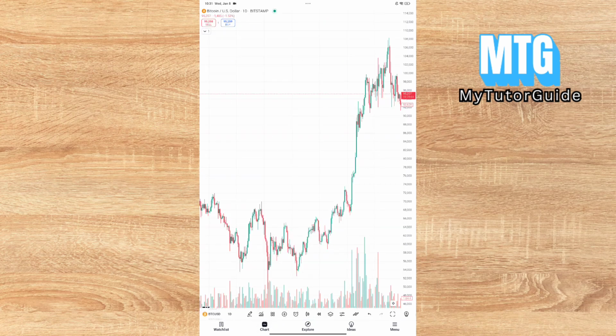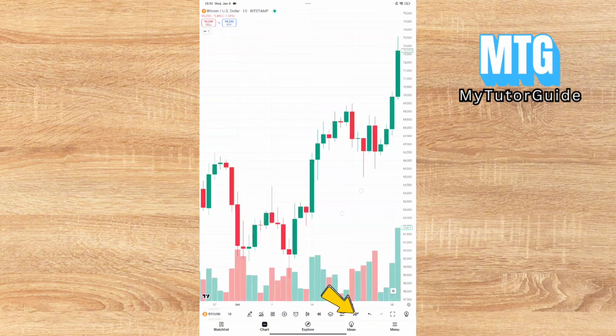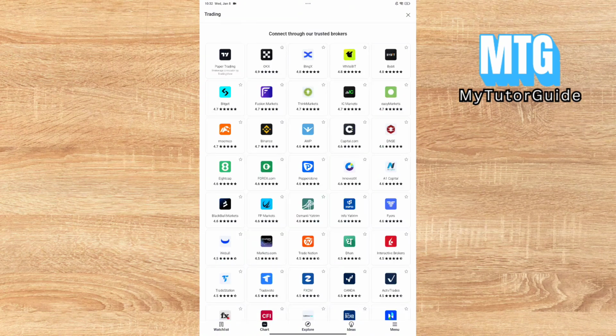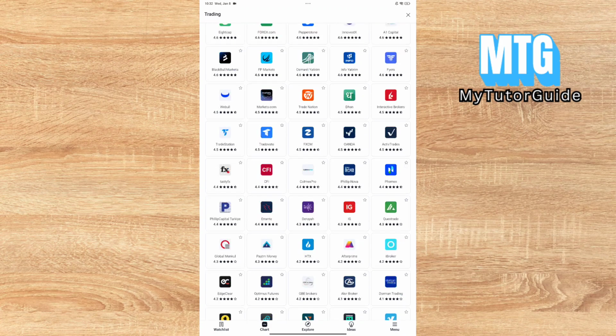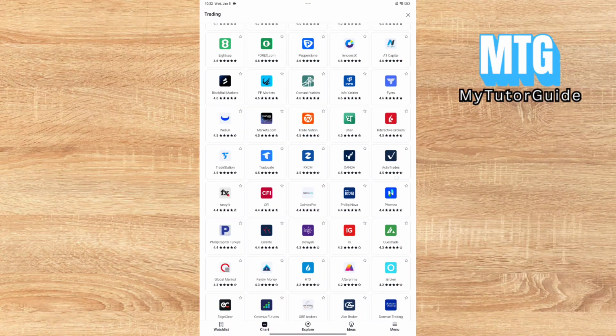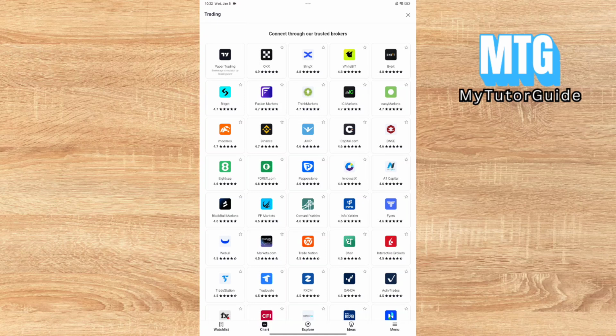So on the chart section, you'll be able to find the current activity of specific cryptocurrencies. Click on the trading button, and in here you'll be able to find the trusted brokers of TradingView. Now in here, go ahead and click on Bitget, since what we want to connect with our TradingView account is our Bitget account, and this will pop up on your screen.